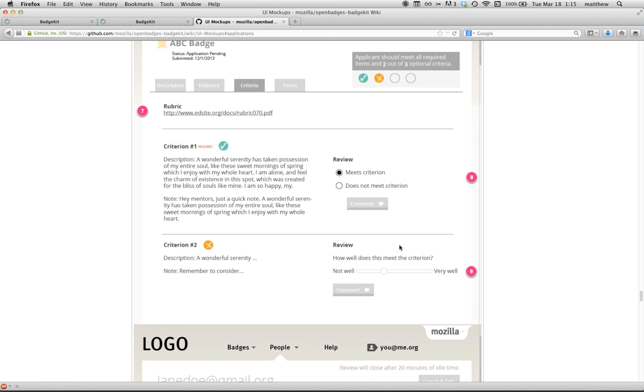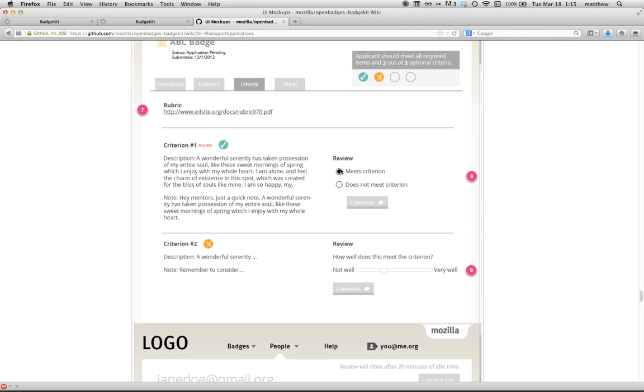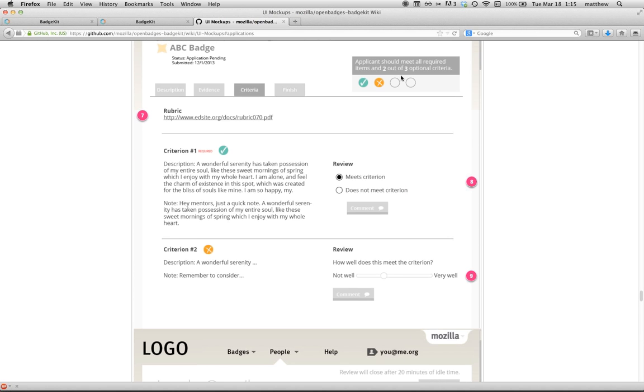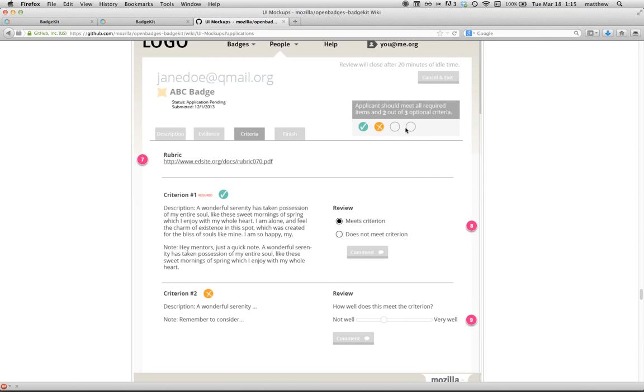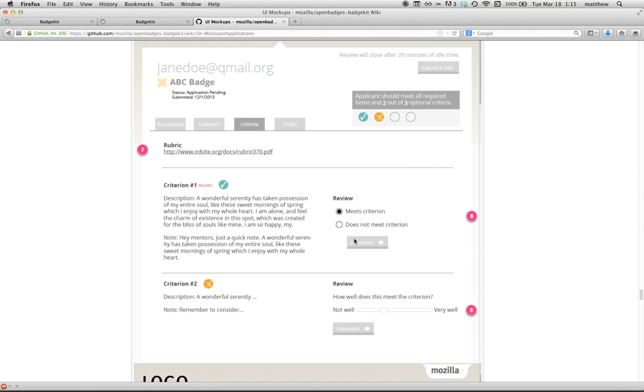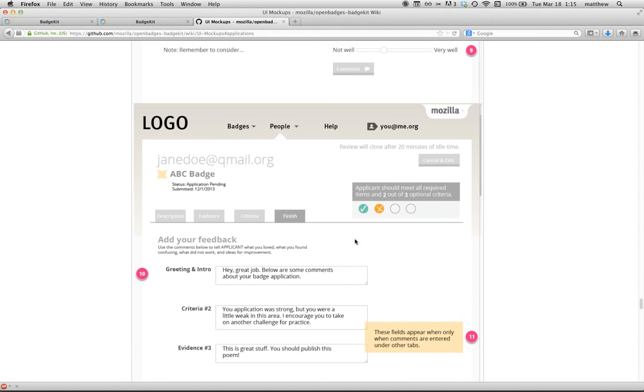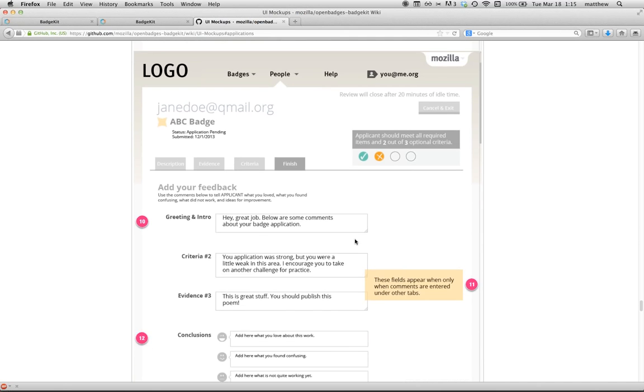On the next tab, I view the criteria of the badge again, and then I can specify whether or not someone has actually met that criteria. I can reference the rubric that I mentioned before. And we start to see up top here that the person has met or not met. We get an overview of whether or not they're on track to actually meet the requirements of this badge. Again, we can comment on the particular criterion so that we're giving more meaningful feedback to the person.